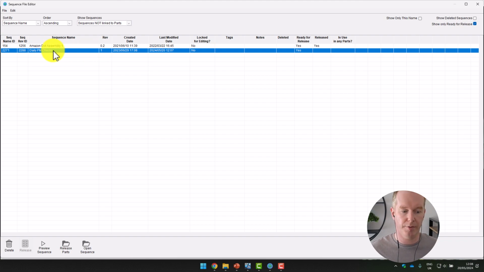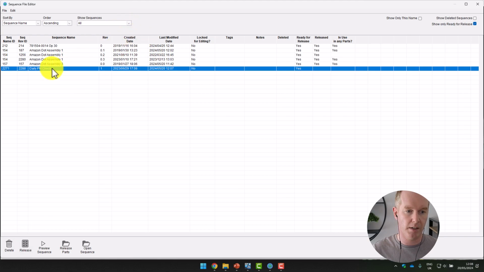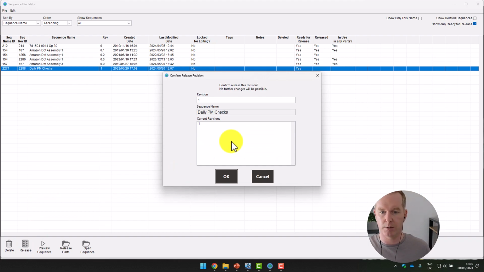So if Guy has reviewed it and is happy with it and wants to release it, you just click on the sequence. I'm just going to change that to all sequences. So I'm just going to click on that and just click release the sequence. It asks me if I'm really sure that I want to release it, that no further changes will be possible. I'm going to click OK.